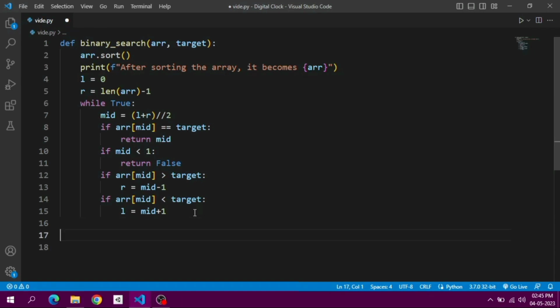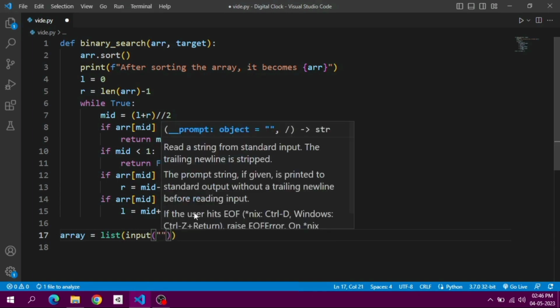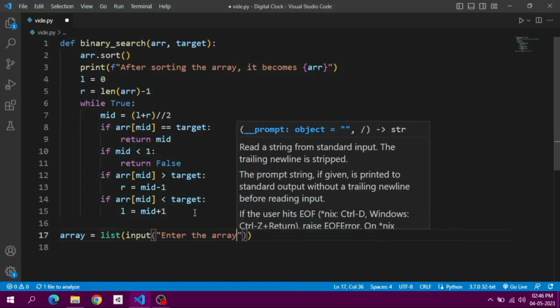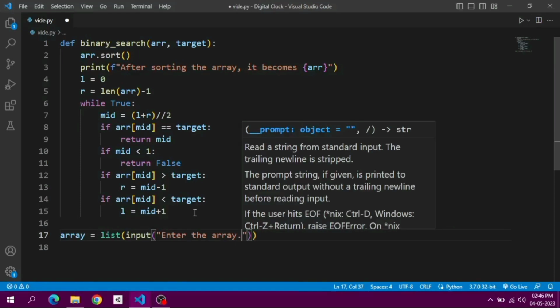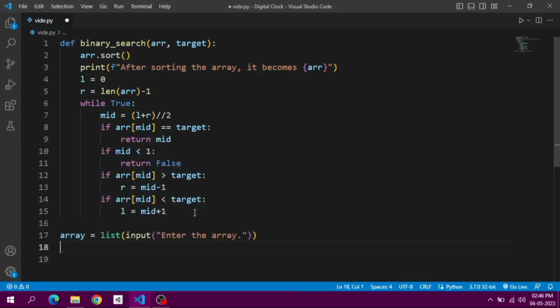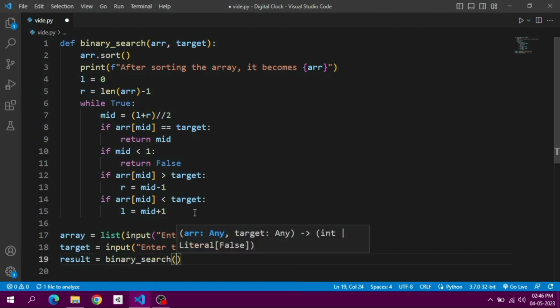Now it's time to test it. I will say that the array is equal to list input, enter the array. Now I am getting a string and converting it to a list for the binary search option. Then we will say target equals input, enter the target, and again index 0 to get only one single character. Then we will say result equals binary search, and then arr, which is our array, and target.